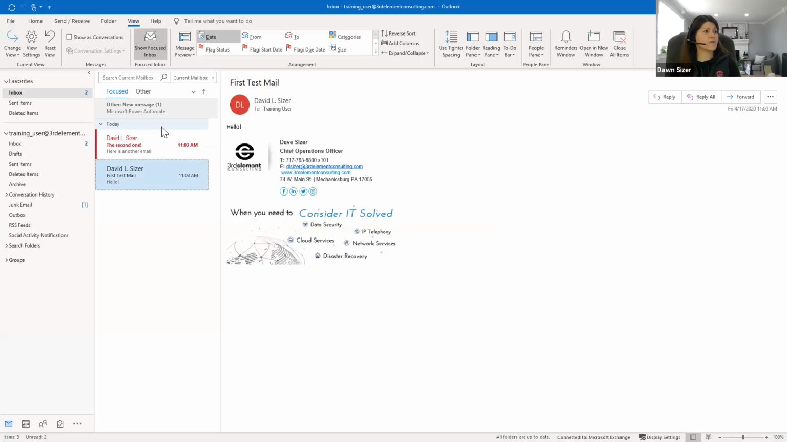The other thing with Office 365 that I want you guys to be aware of is that you do have a focused group of emails now, as well as an other group of emails. The differences between those: the focused ones are the things that it knows that you know, like if I know somebody, I've been emailing them fairly frequently, it's always going to go into the focused group.